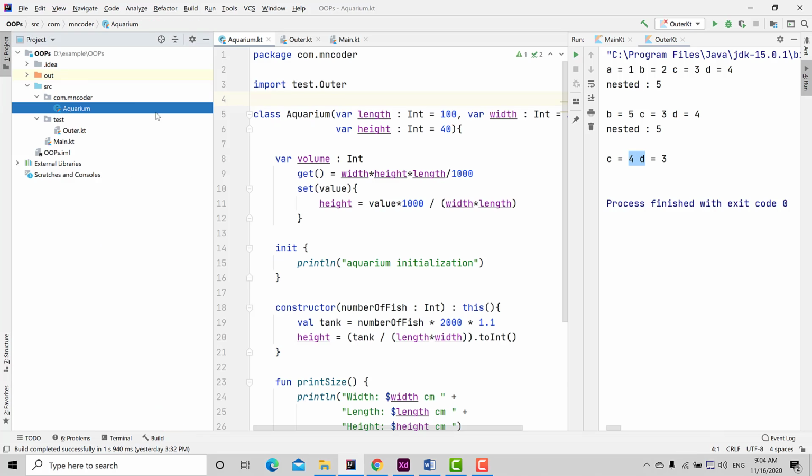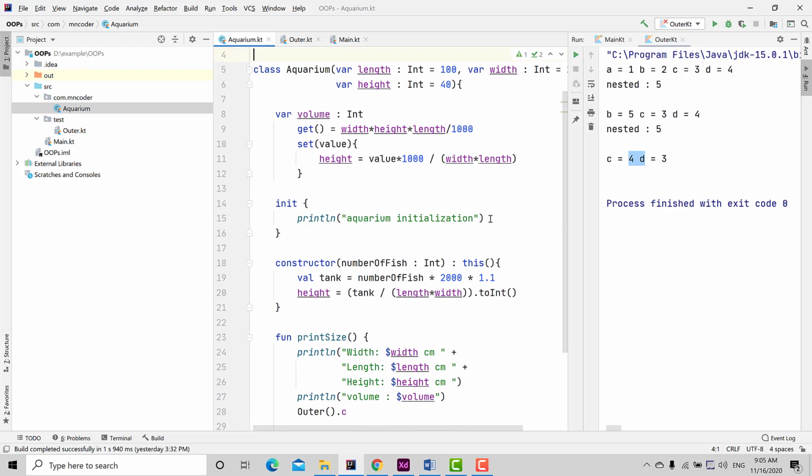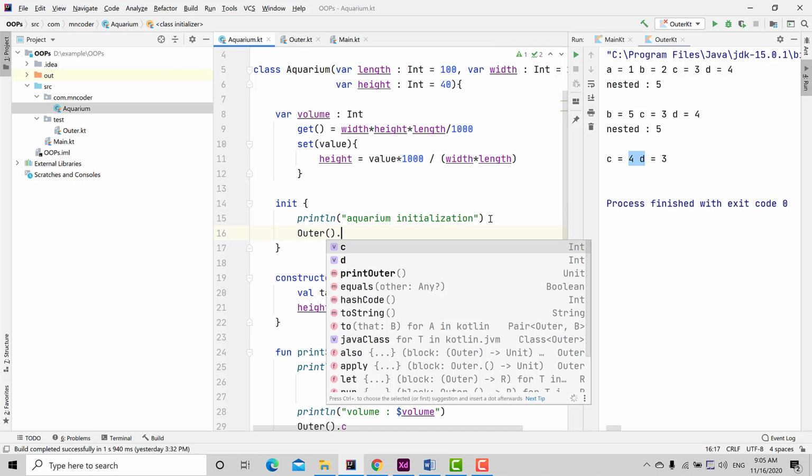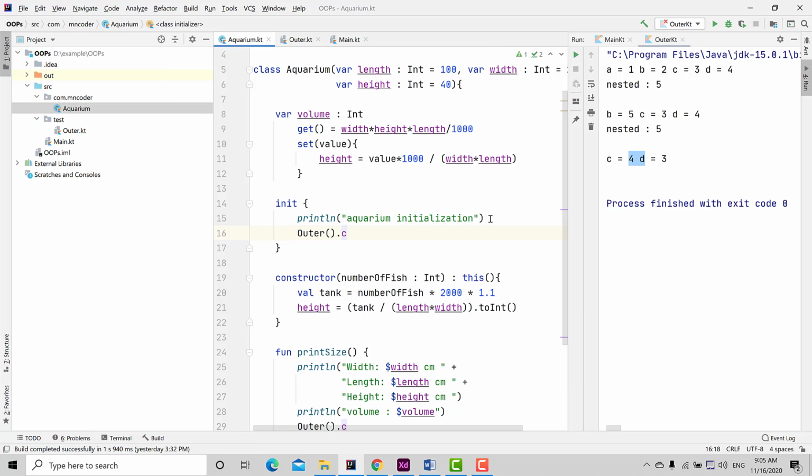Let's go to another package. Let's see, this outer class is inside the test package, and this aquarium is inside the mn.coder package. Now let's go to the aquarium class, and now let's access that. I imported that outer class here. Now let's access that anywhere here. I want to access that C. Now outer, I can see that dot C. Even I can access that here.